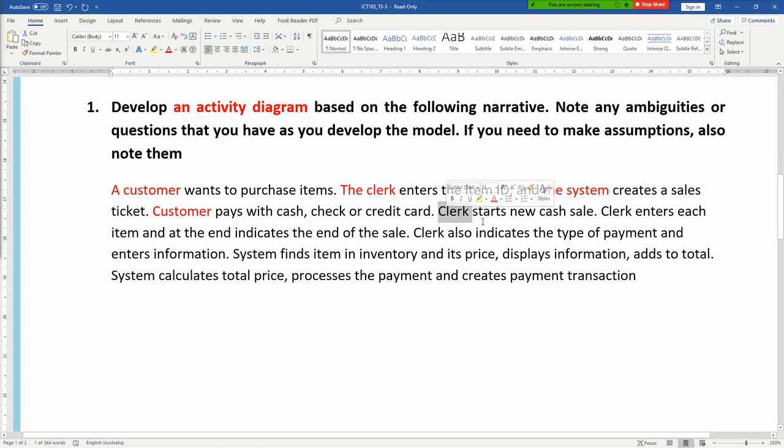The next one is the clerk starting a new cash sale. The clerk is the actor. The clerk enters each item and at the end indicates the end of the sale. So the clerk is the actor, and the rest are activities for the clerk: the clerk enters, the clerk indicates.